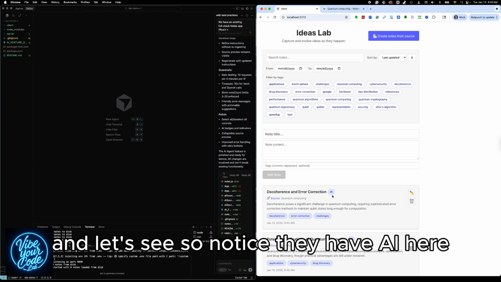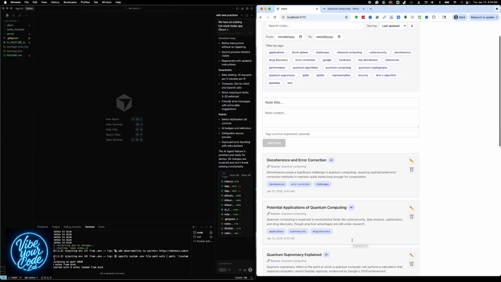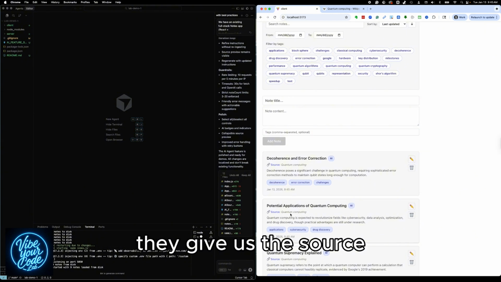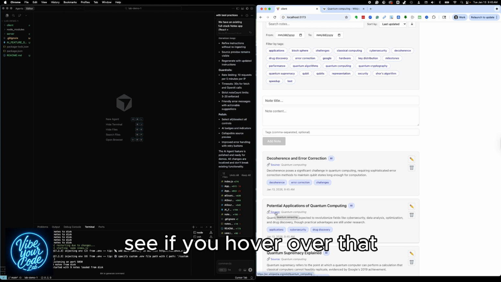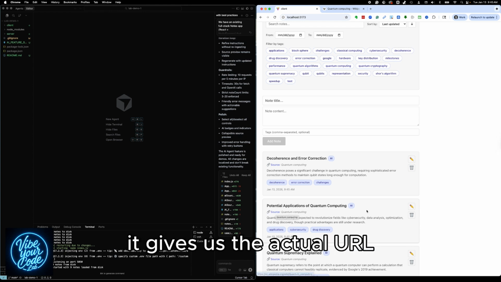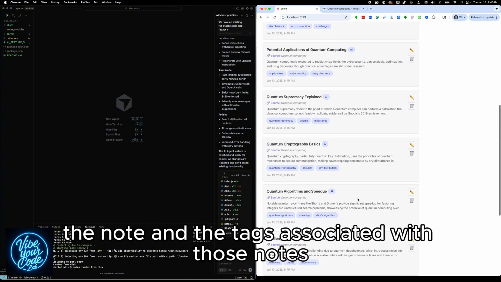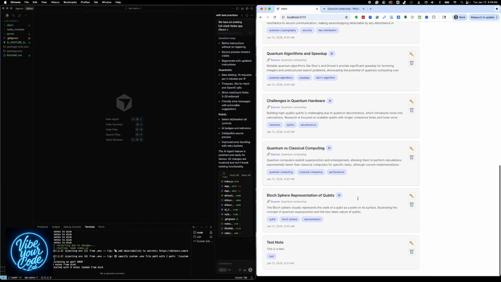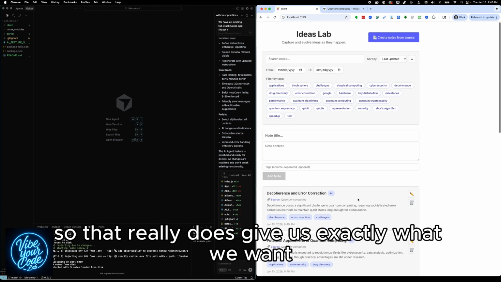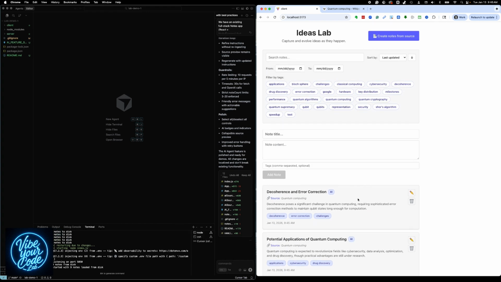And let's see. So notice they have AI here, which is created by AI. They give us the source. See, if you hover over that, it gives us the actual URL. And then it has the note and the tags associated with those notes. So that really does give us exactly what we want.